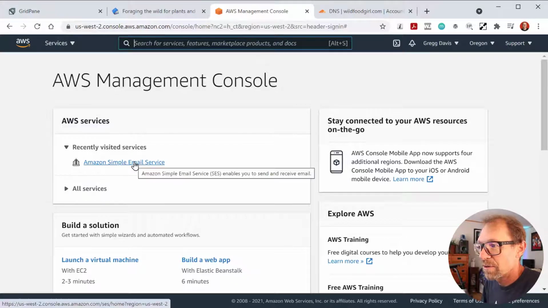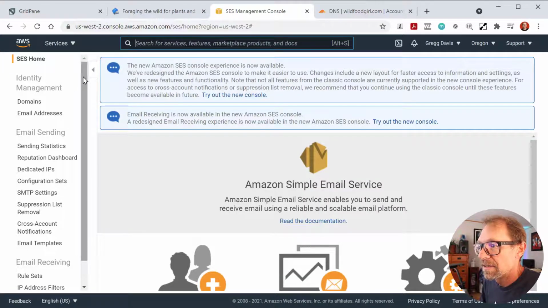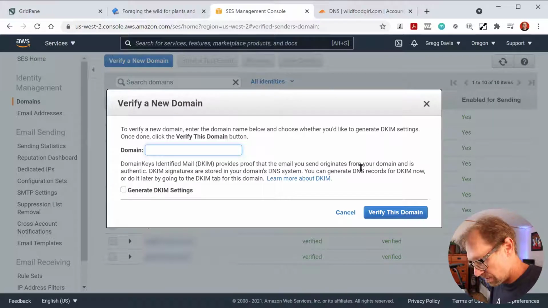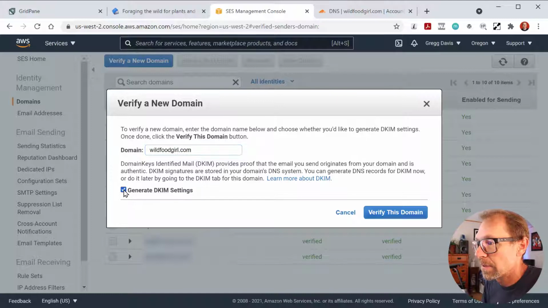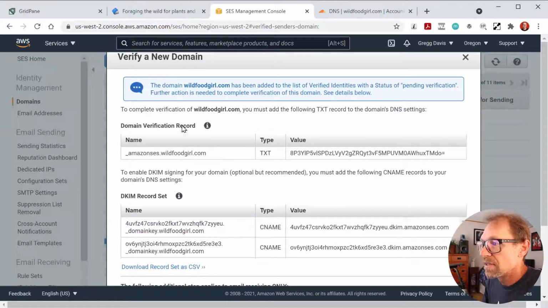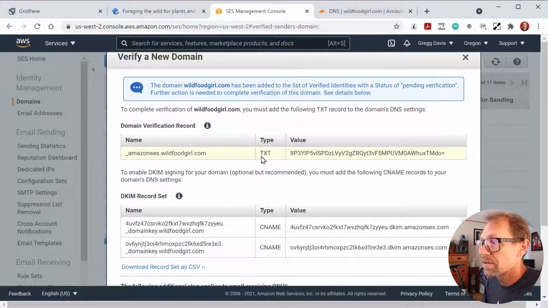Okay, finally. If I go to Amazon Simple Email Service, over here on the left-hand side, I've got my identity management, and I'll click domains, and what I'll be doing is verifying a new domain. wildfoodgirl.com, and I do want to generate DKIM settings as well. So I'll click verify this domain. Now all I have to do is take these domain verification records and the DKIM record set, of which there are 3, and put them into my DNS so that Amazon will recognize and then verify this domain.